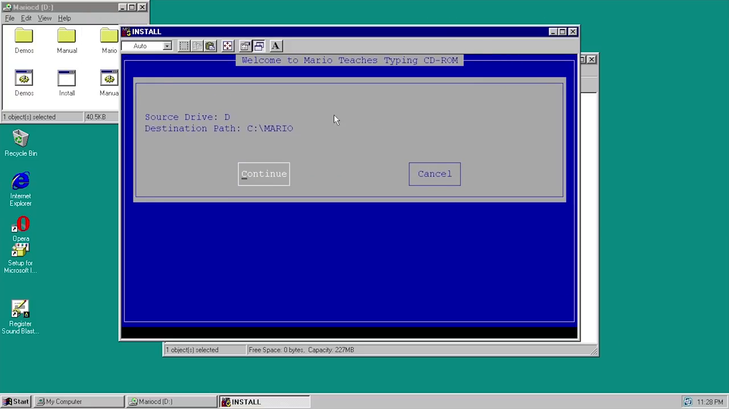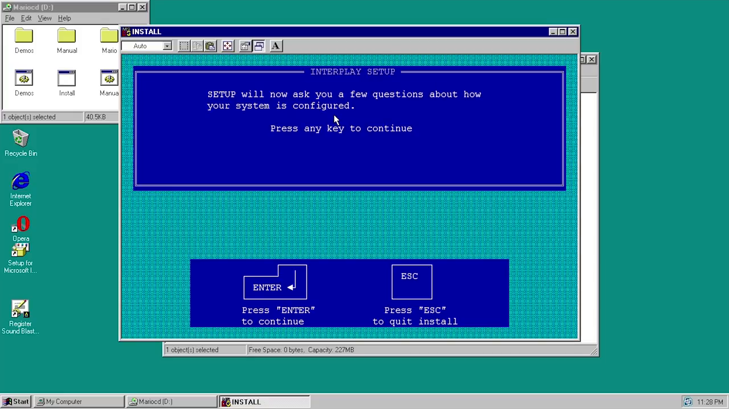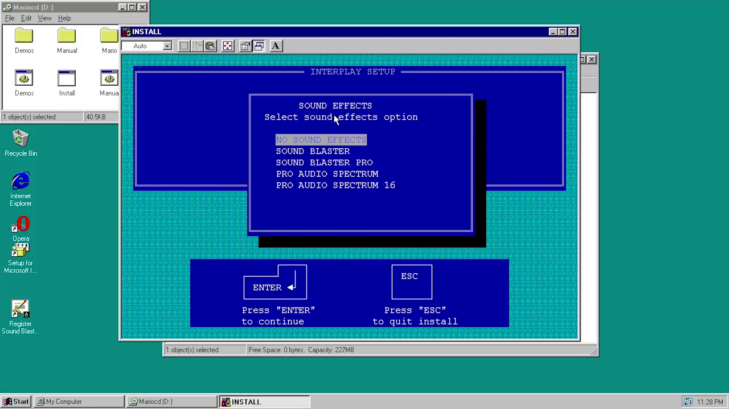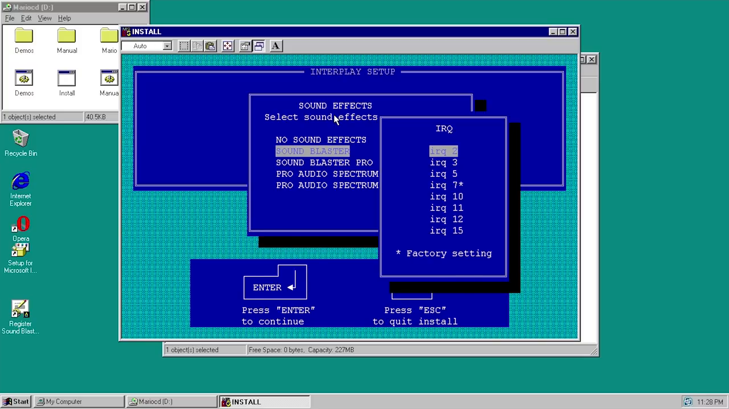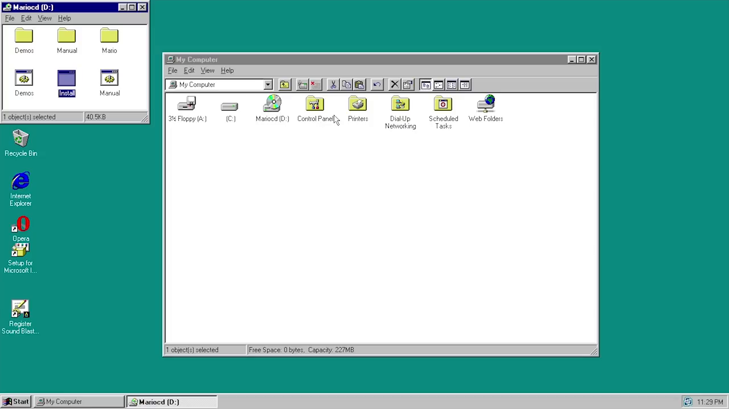We're going to install it to see Mario, that's fine. I'm going to hit continue. And now it's going to ask us a few questions about how your system is configured. We're going to go ahead and press enter. Select your music board. We do have a Sound Blaster 16 driver installed, so we're going to go ahead and choose that. And we're just going to choose Sound Blaster. Yeah, I guess the port will be 220, that's the factory setting, IRQ7. Setup successful. Press any key to continue, and okay, I guess that's it.